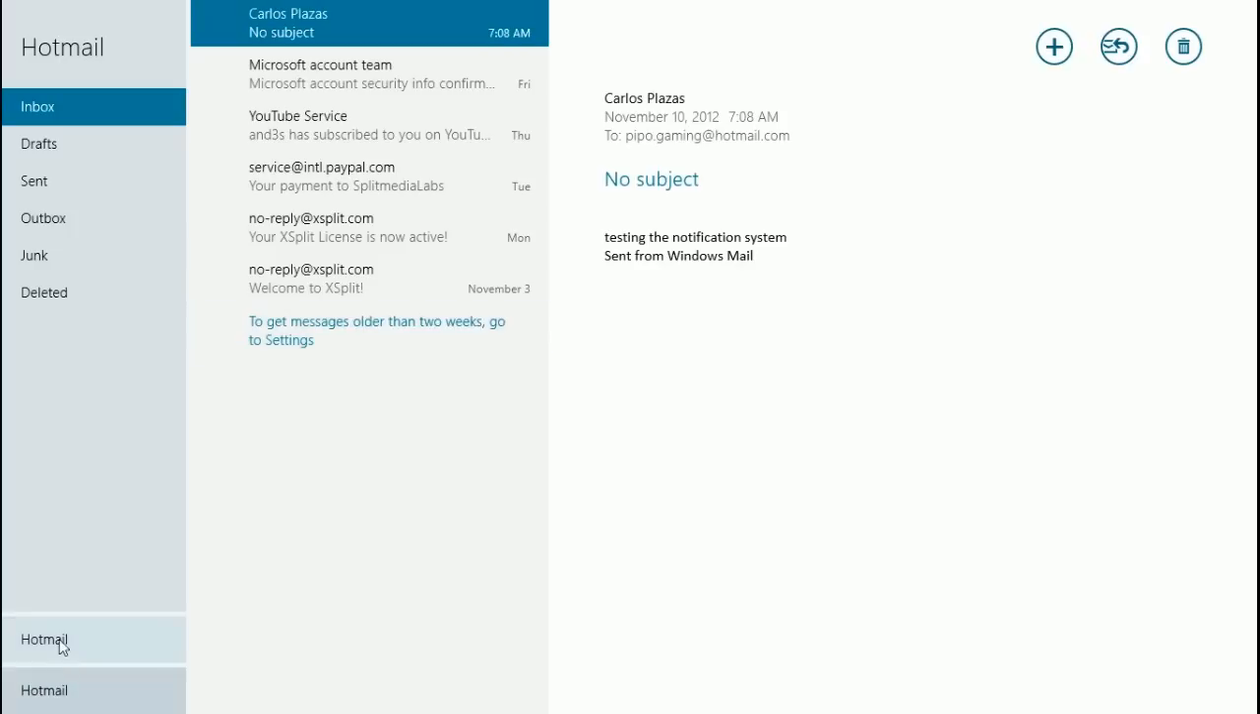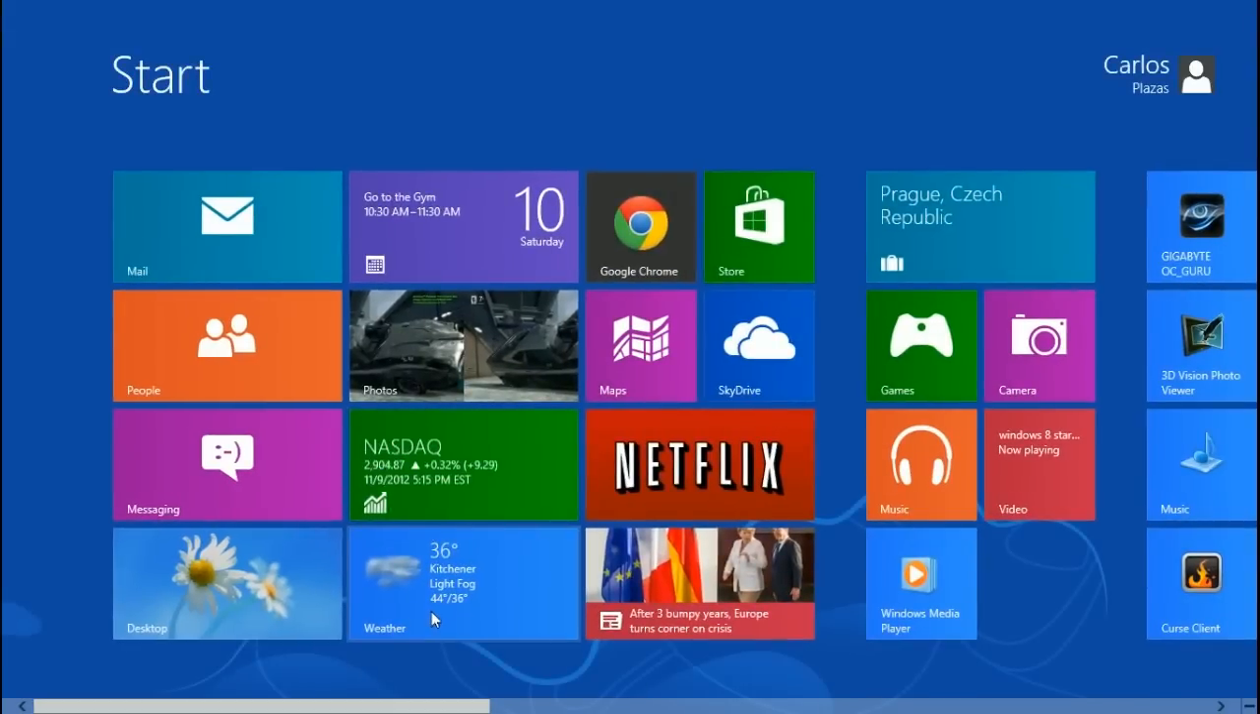As you can see, I have two accounts right now. You can have as many as you like, and they don't have to be Hotmail accounts. They can be any other type of account. So that's really great. To close an app, all you have to do is drag it down, and that's it.